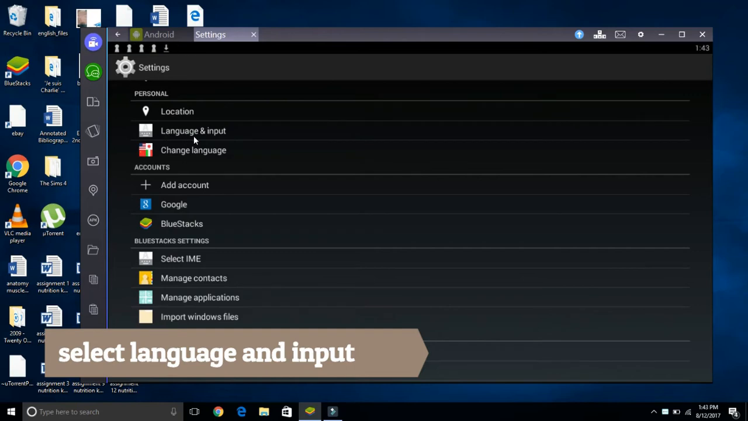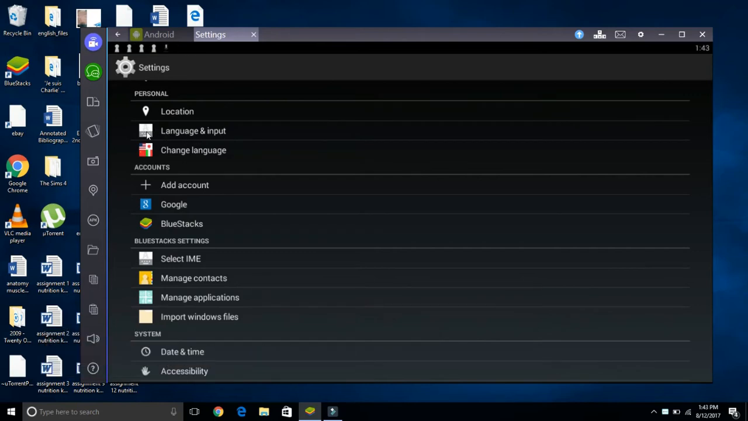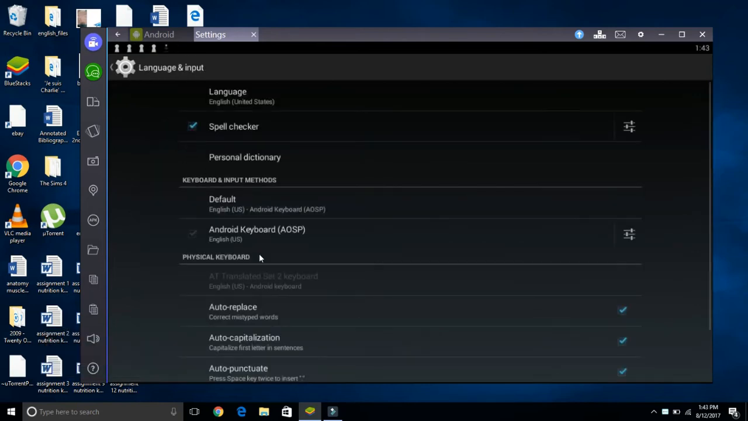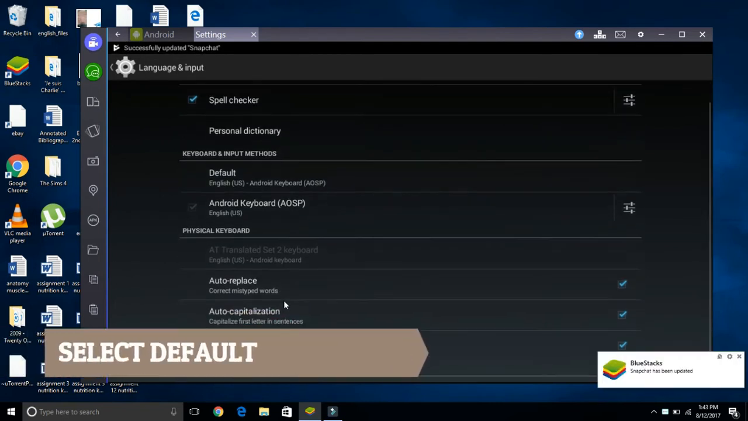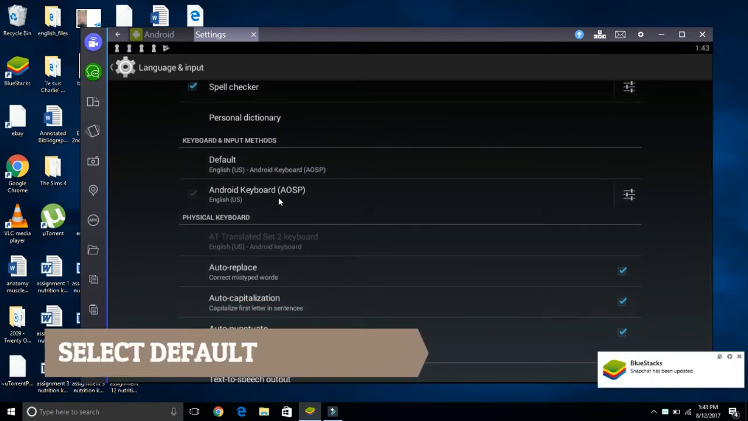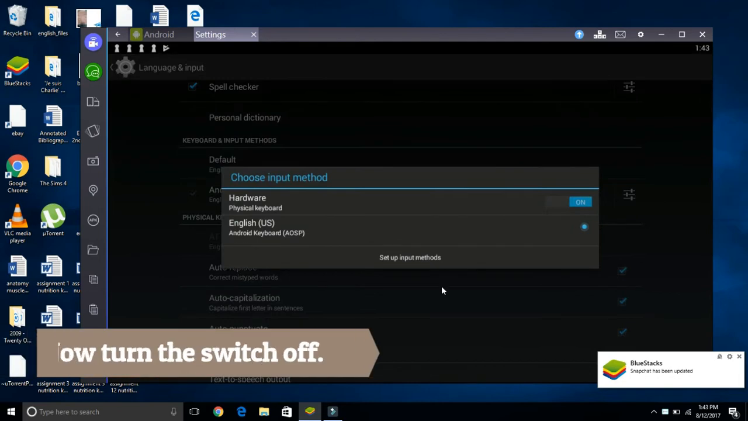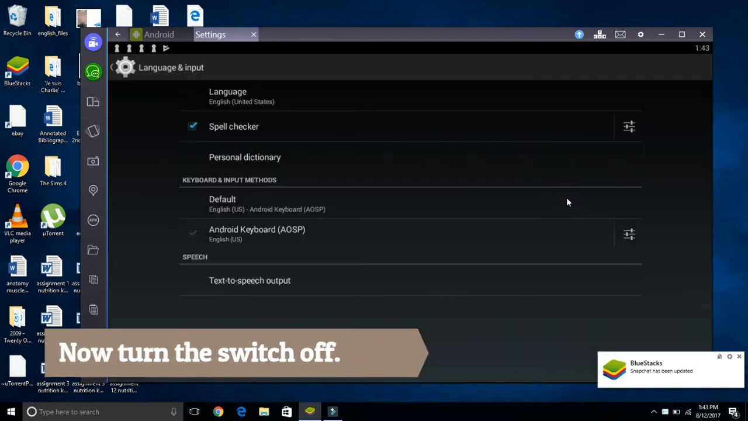So once you get language and input, you want to go ahead and click on this, and this icon will pop up. So now you want to go ahead and click on default. Once you click on default, you should turn the on switch off and it should work.